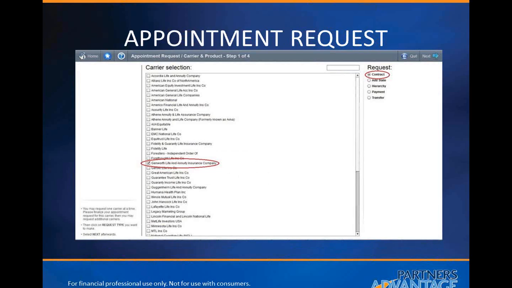And now we're ready to contract. Keep in mind that every step you've taken to get to this point will not have to be repeated. All of those questions you answered, all those files you scanned, none of that is going to have to be repeated, which is the beauty of the system. It makes it really easy and efficient to request appointments with multiple different carriers.